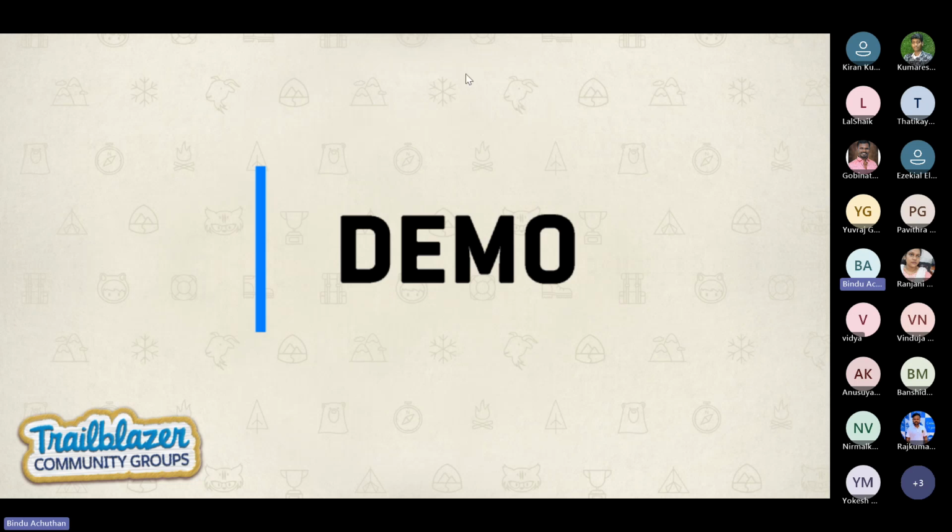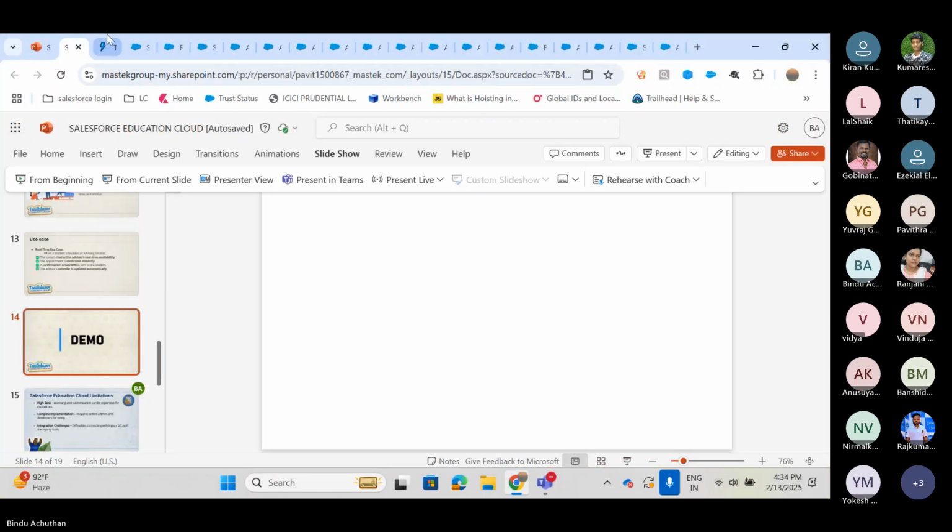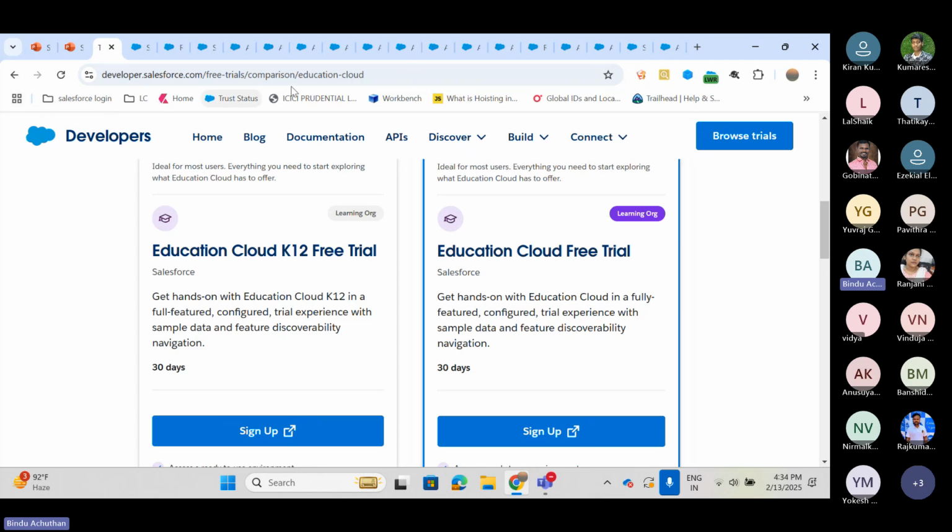So it will be a demo. Here you can browse the free trial versions for the Education Cloud. You can go and do the setup over here.